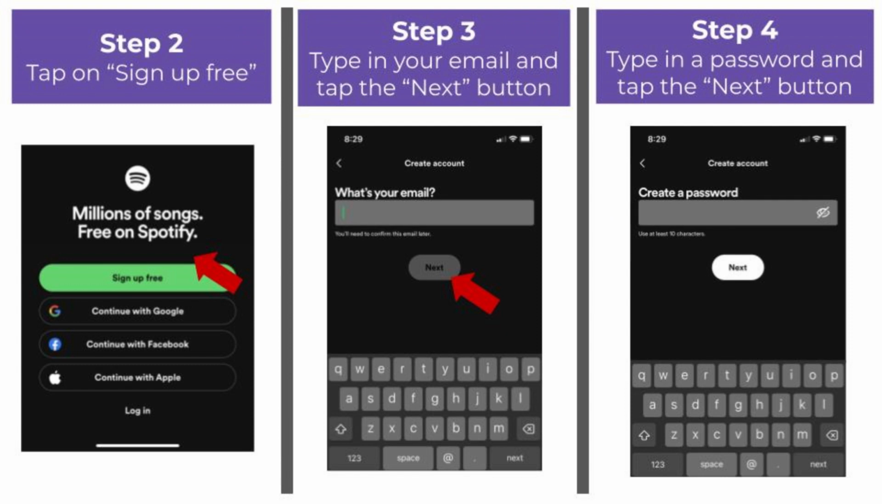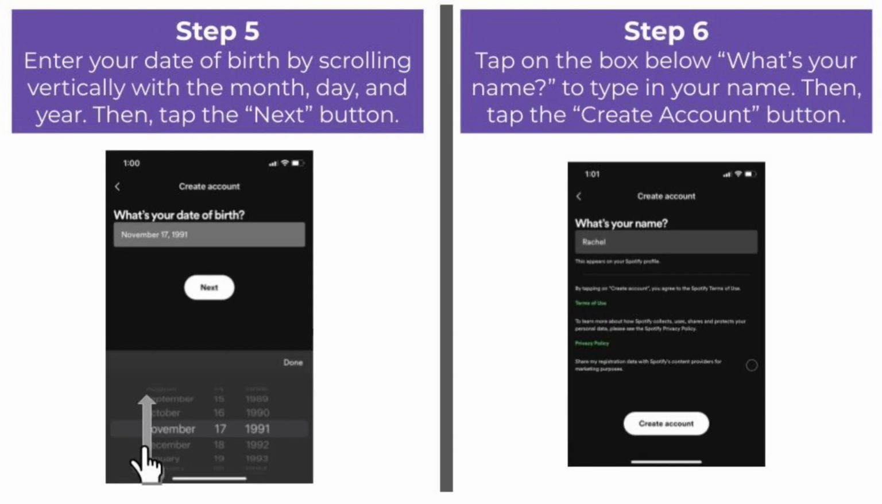Then type in your email and tap the Next button. Then type in a password and tap the Next button. Next, enter your date of birth by scrolling vertically with the month, day, and year. Then tap on the white Next button.